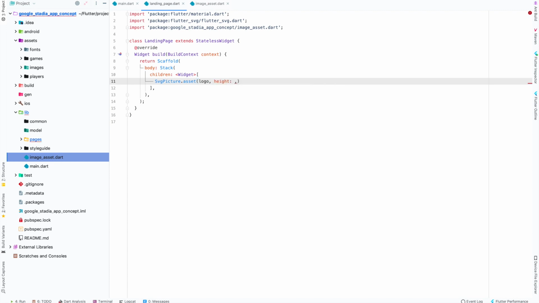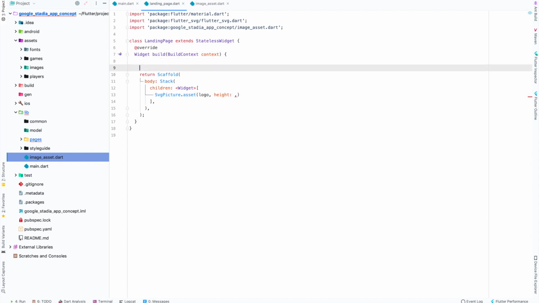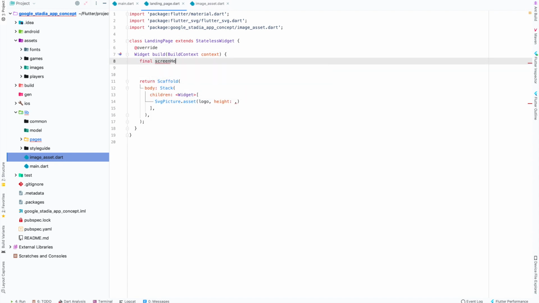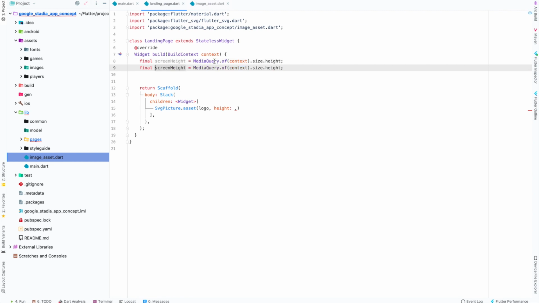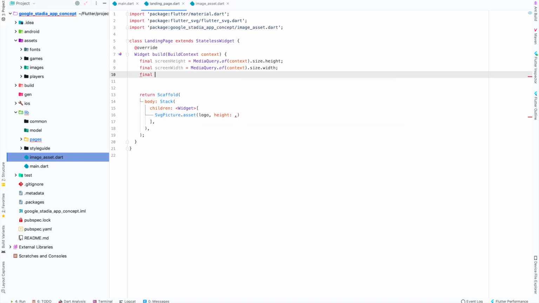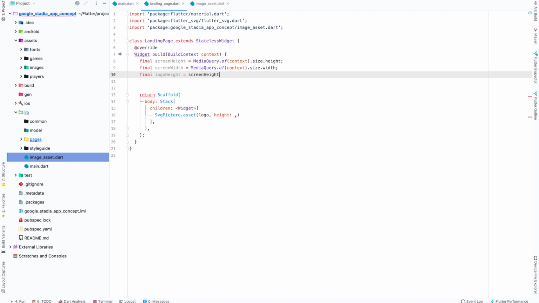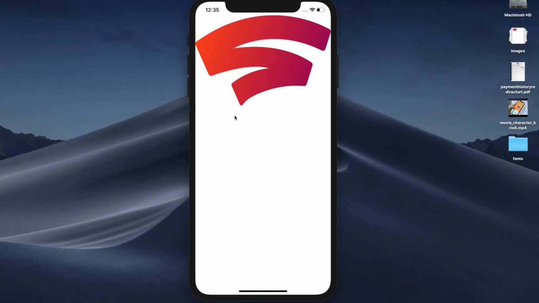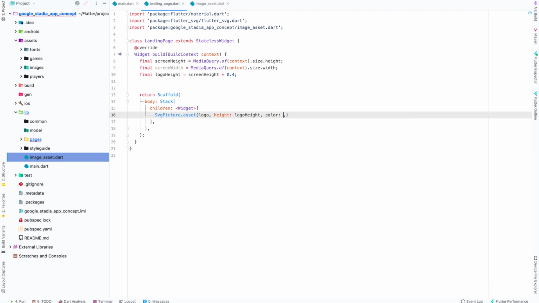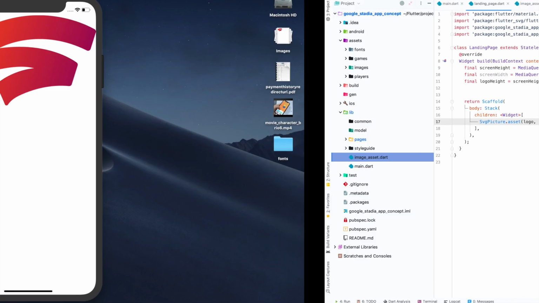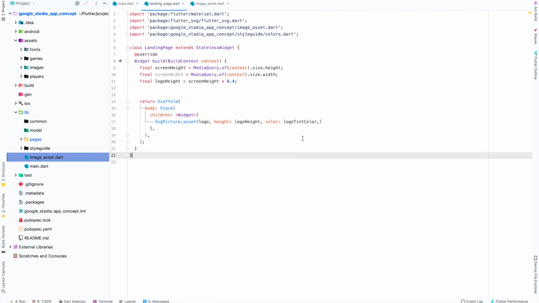And so height, what I figured out was we will first of all have screen height from media query, and we will also need width in one scenario. And what will be my logo height? So my logo height will be screen height into 0.4. Let's put that here, logo height. And this is how it looks, which is good, but it's too dark, so we will apply a color which is logo tint color. Now you can see that, let me try to run it.